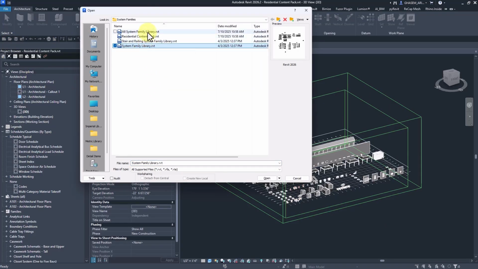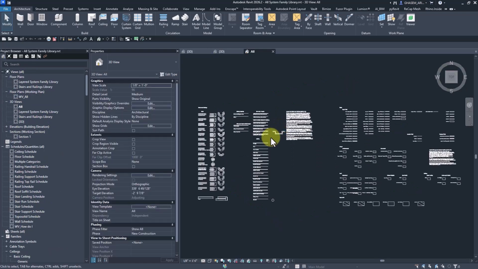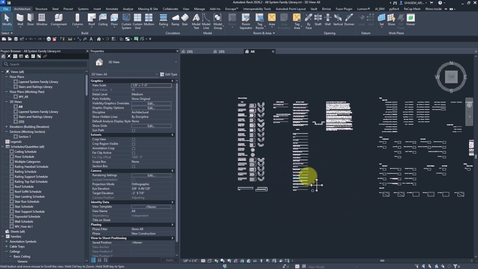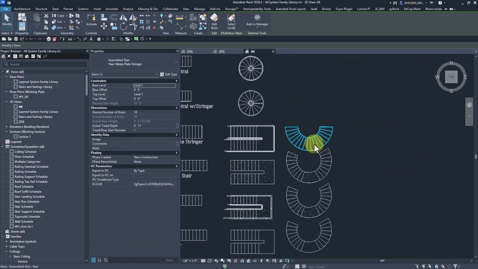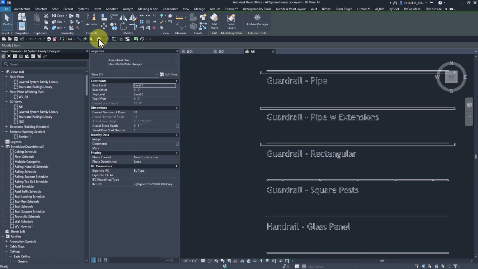Okay. You got all system family, then various stairs. Again, system family library. Let me open this up here. We have different types of walls, stairs, railings, floors. What else? Topographies. Yeah, we can just easily use the type that we want. Different types of railings here.